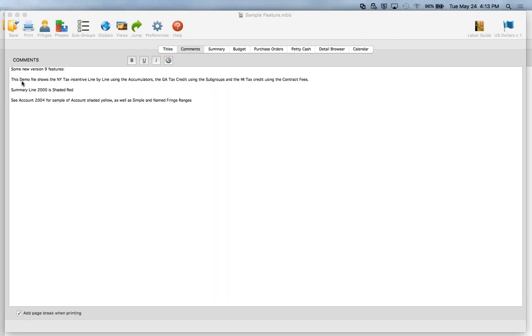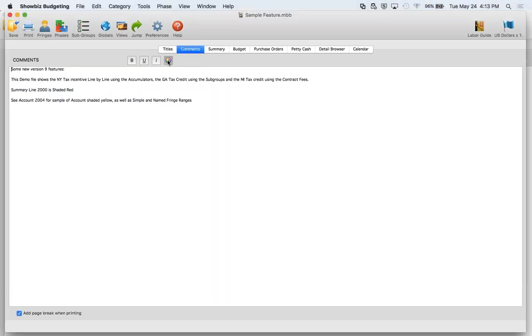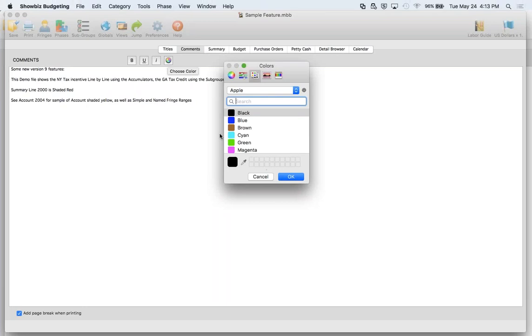Also on the comments, you can bold, underscore, italicize any of the information here. You also have a color wheel, and this allows you to highlight any of the information, and let's say you want something bright red so it stands out, you can do that as well.